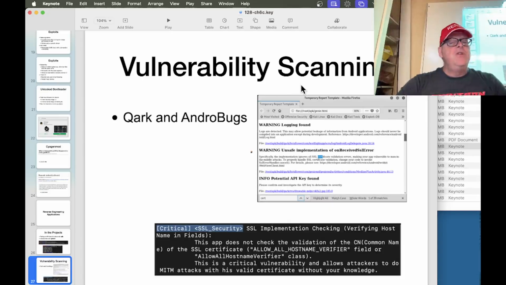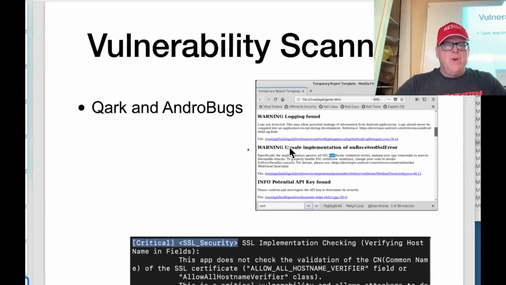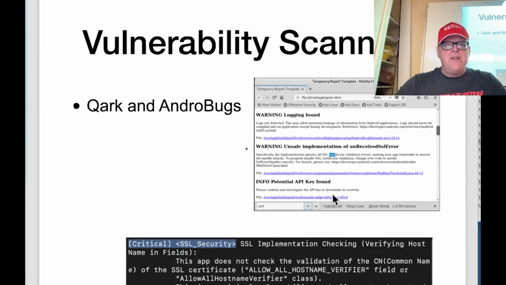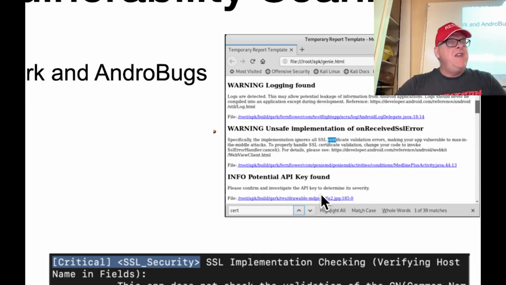Another thing you can do is just do vulnerability scanning. You can, in fact, just upload an APK to VirusTotal, and it will scan it for you. Or you can use other products. Quark and Androbugs, we'll use them in the projects. These are other vulnerability scanners that will just scan an APK and warn you about vulnerable things it does. Like here it found what looks like an API key in there.